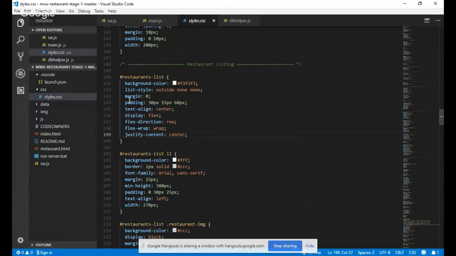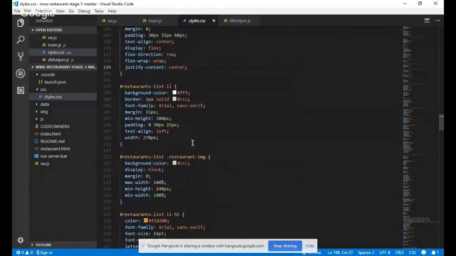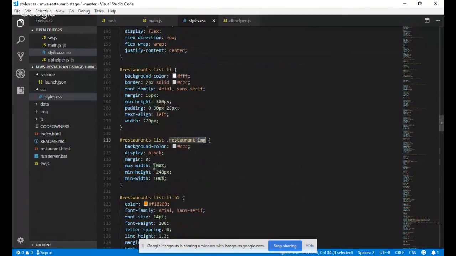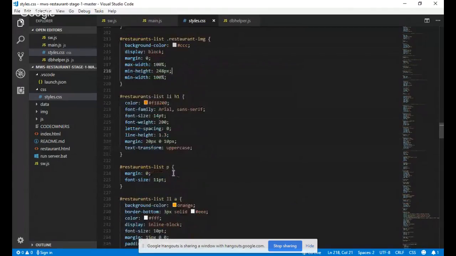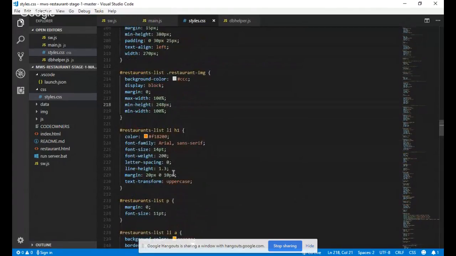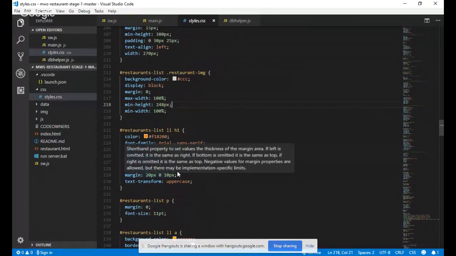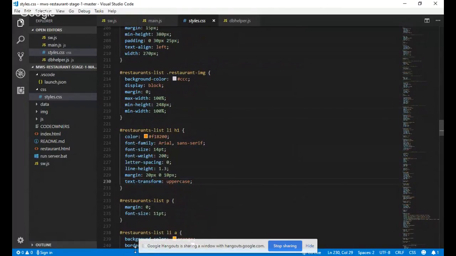Like this, we have made the restaurant list responsive, and it is going to fit my screen. For the restaurant image, we have to set the max width to 100%, the minimum width to 100%, and the minimum height to 248 pixels. Like this, the images will keep shrinking with us, smaller and bigger, as much as we need.